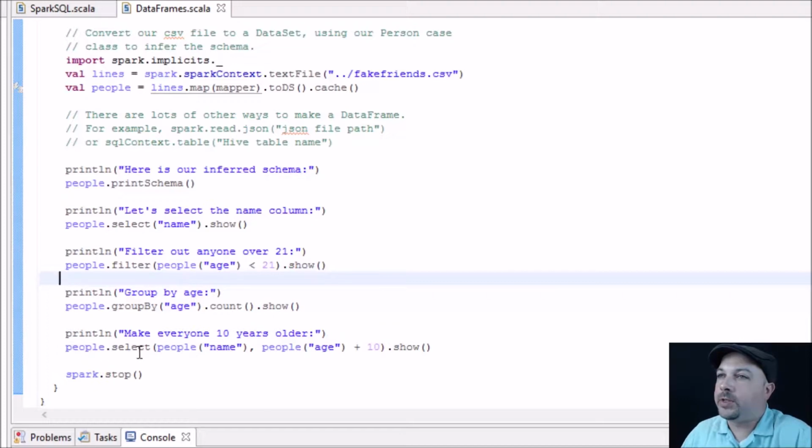So what we're going to do here is select the name column and actually take people.age, add 10 years to it, and show the results. So we select out the name column and the age column, adding 10 as we go, and show those results. Okay, so we're not actually changing the people data set itself, but we're extracting it in such a way that we're artificially adding 10 years to everyone's age as we print out the results. So pretty interesting. You can do stuff like that as well.